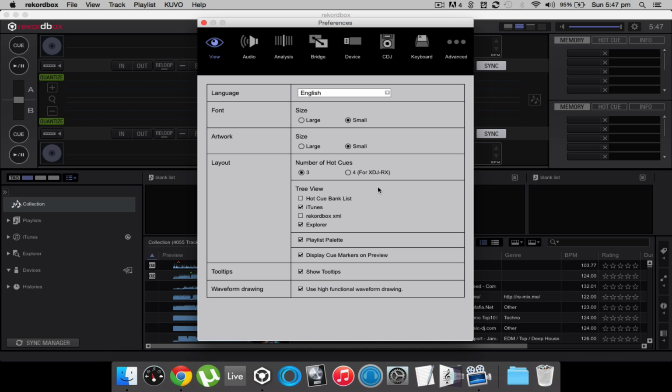Everything else you might want to take a look at. Playlist palette, display cue markers. These just help you to use Rekordbox and your tracks a little easier. Now, I'm going to leave this here for a moment so that you can take a look at how I've got my Rekordbox set up.